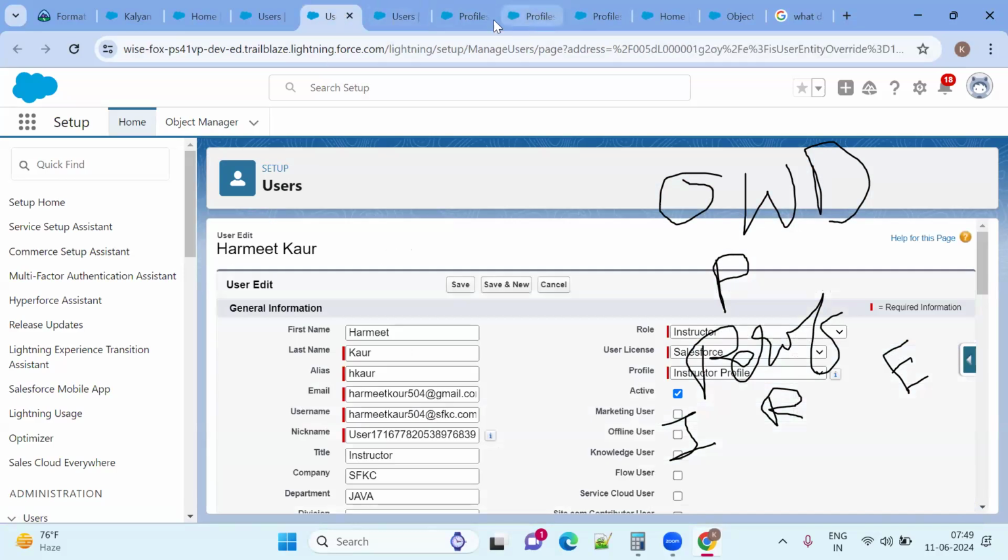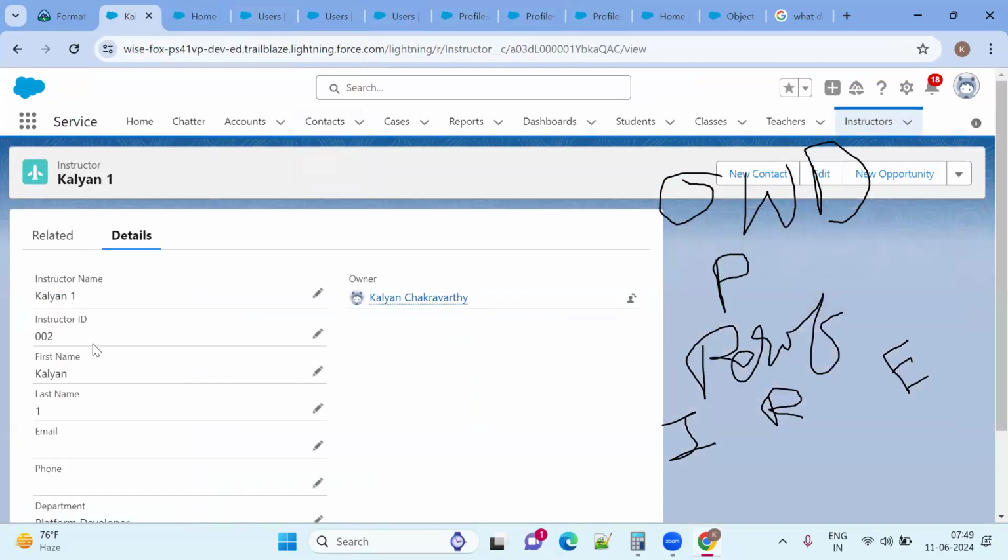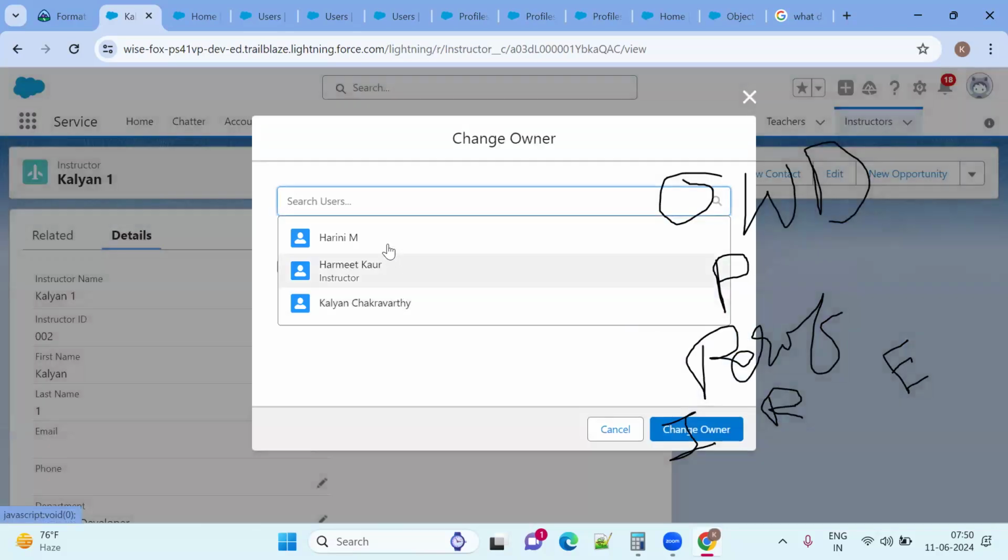Till then, if you go to the users, I have created one user. So who is the owner for this record? I am the owner for this record. So according to the org-wide defaults, only I should be able to see this record. Now I can change this record's owner to Harini or Harmeet or myself. Are you getting my point? Here I can change the record to any of these three owners because these are the three users available in the organization.